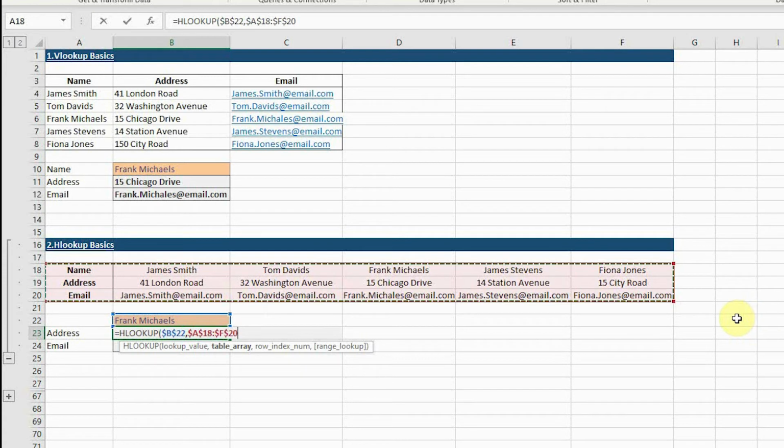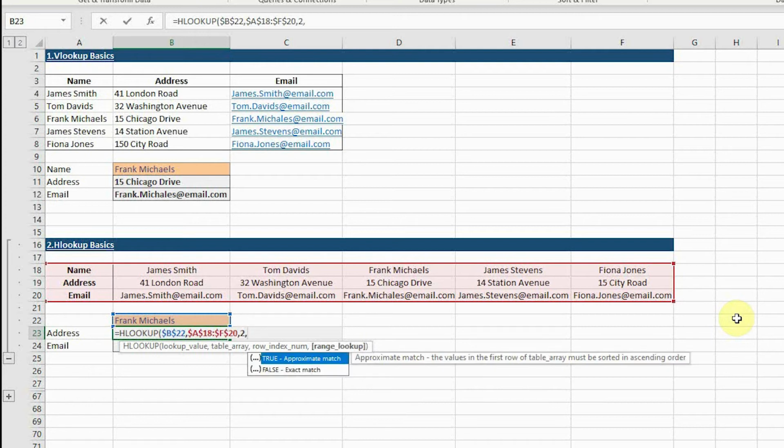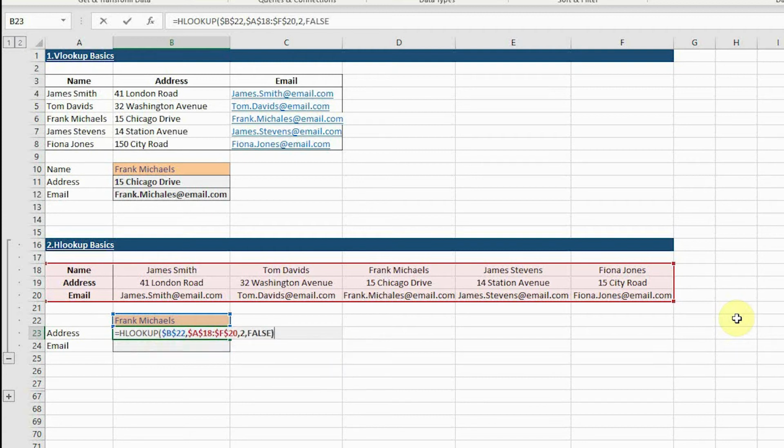As this is an HLOOKUP, we will need to enter the row index num. Since the address is in the second row down from the lookup value, we will enter 2 here. For the range lookup, we will again use an exact match, so enter 0 or false here. And now you can see the address is correctly pulling through the address of Frank Michaels.